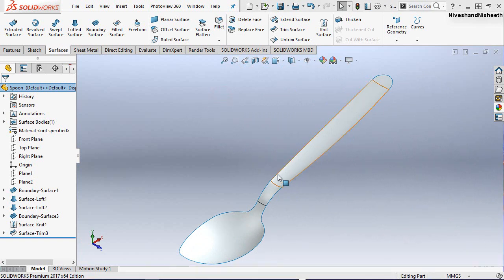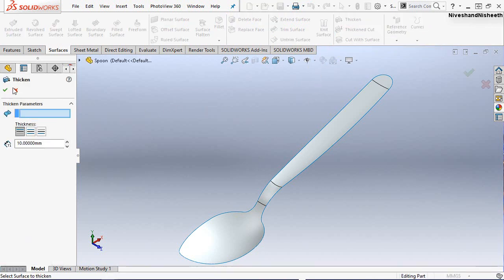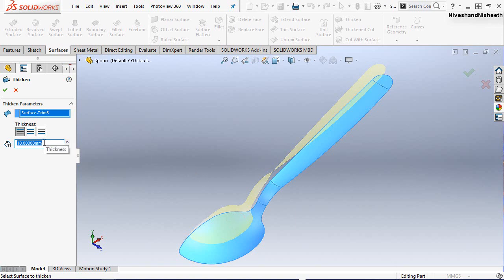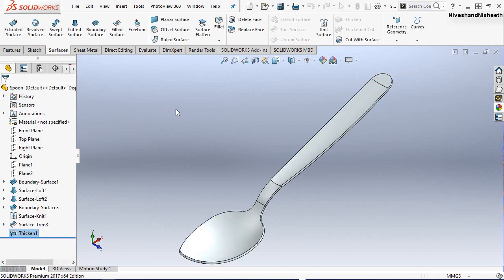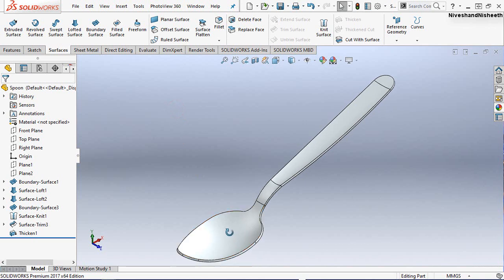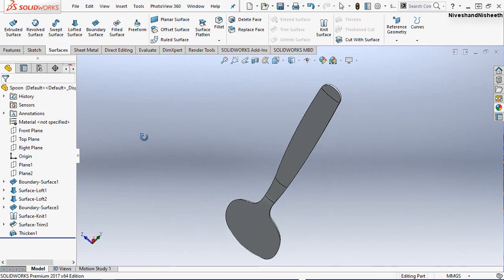Next, we will give thickness to this surface so that my model looks perfect. So now we will pick up the Thicken tool from here. OK, and select this surface. And fix the thickness value at 1 mm. And click OK to finish the command. Now see, my steel spoon model is looking perfect.